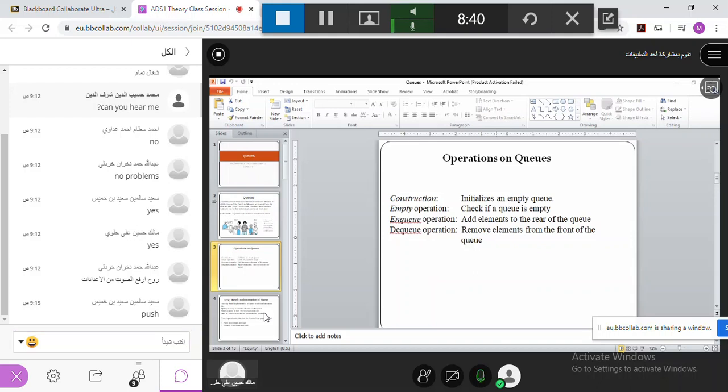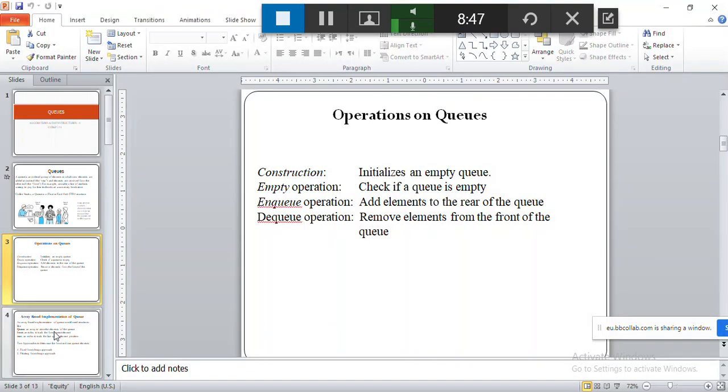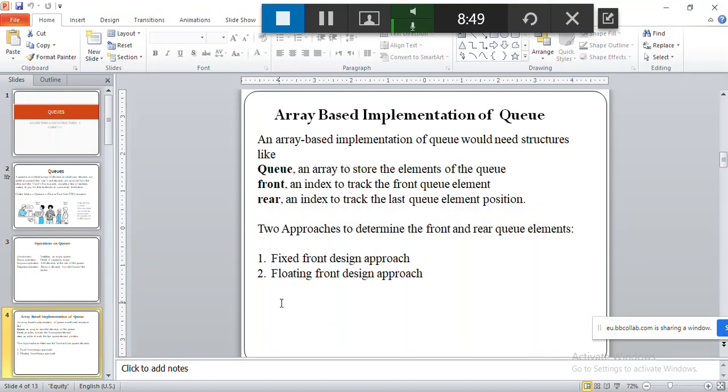Okay, right. So now how can we implement these operations? Basically we have two different representations, as I told you, array based representation and linked list based representation. So here we are going to talk about the array based implementation of queue. We have also seen an array based implementation of stack as well, right?